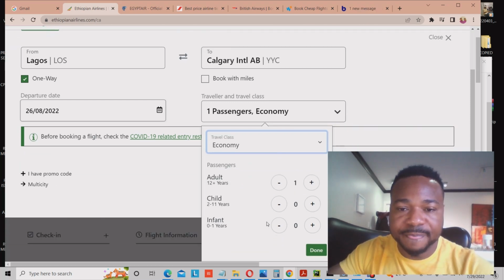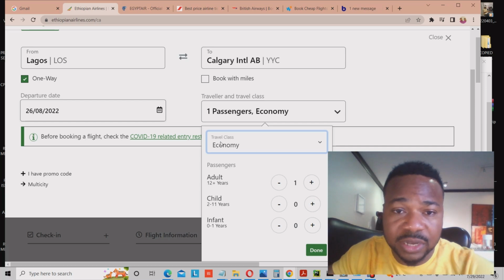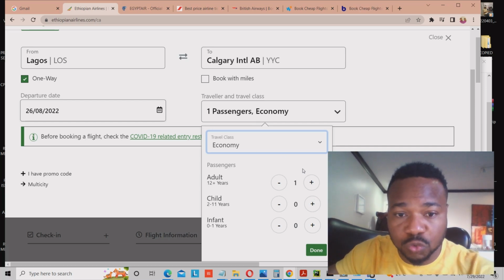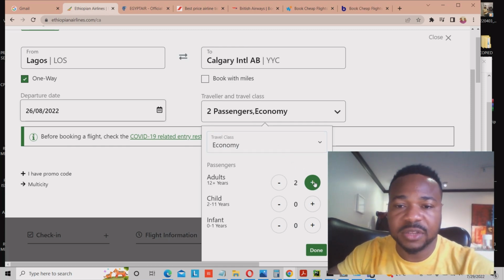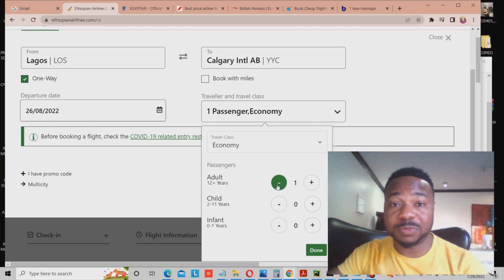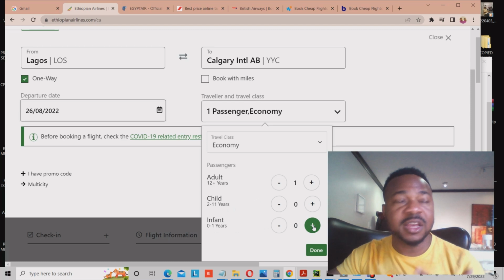Then if it is only you traveling, just leave this as it is. Can you see one passenger? But if you are two adults, just add it here, and it will show the price of two adults. If you're three, if you're four, and if you're traveling with infants of 0 to 1 year, select this place. If you're traveling with a child below 11 years, don't select this place, because they will charge you the adult price for all of you. But if your child is between 0 and 1, select this place.